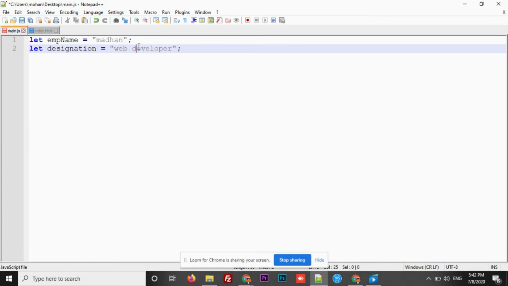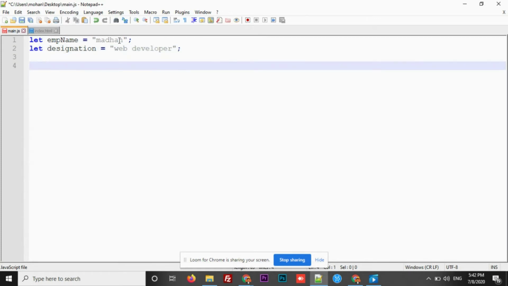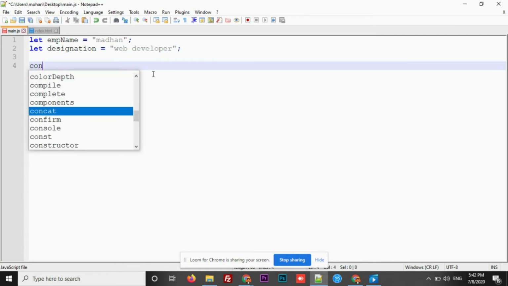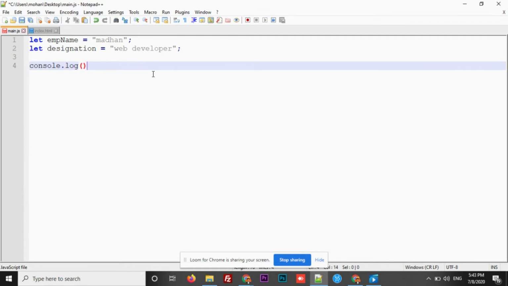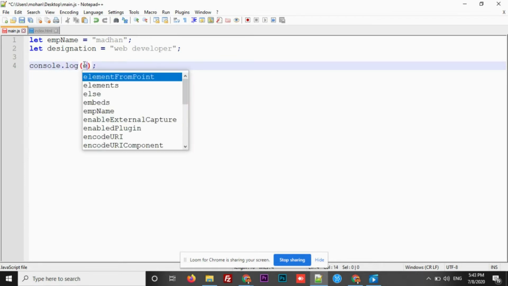Now what happens if you've done it this way? This Madhan will get stored inside this employee name. The employee name variable will hold this data Madhan inside it. Now whenever you want it, you can display it. Let's see that. I want to display this name. For that I am using console.log, and inside which you need to provide this variable.